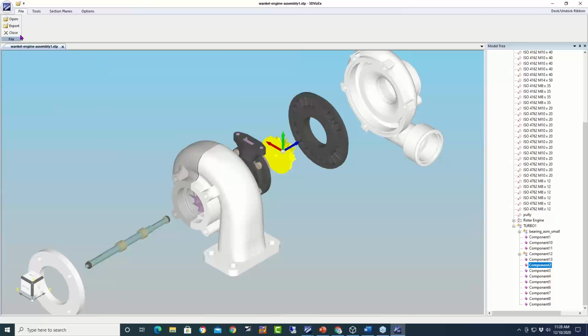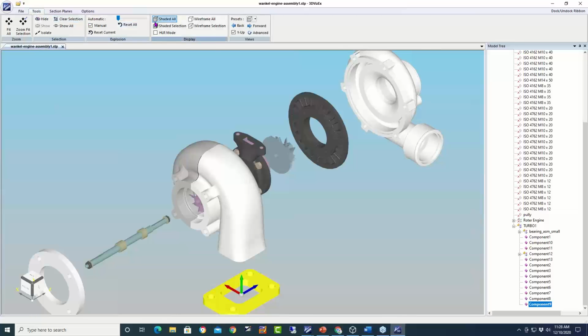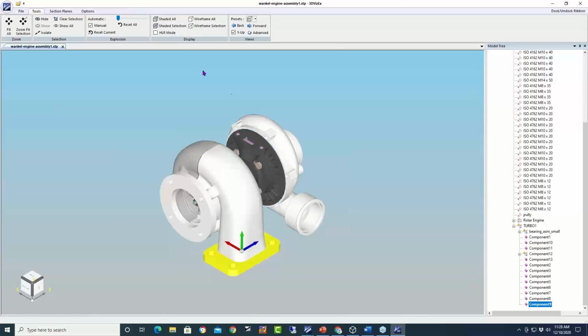Okay, so we could carry on and work with this more if it's not quite right. We can still explode. Say this needs to go vertically down. So you can see how easy it is to work with this. Okay, so I'm just going to reset this. And we'll turn the manual on.